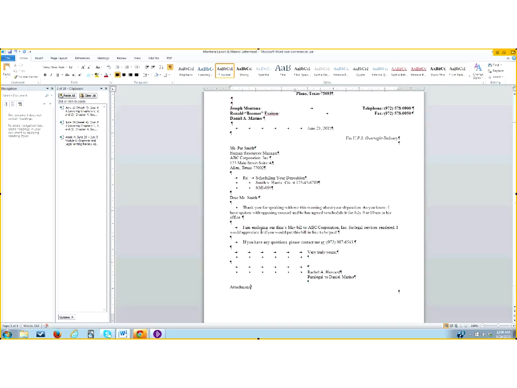Let's talk about some other things that might go here. So I'm going to go back to enclosure. Since I say I am enclosing as opposed to I am attaching, I'm going to say enclosure here just so I'm consistent.